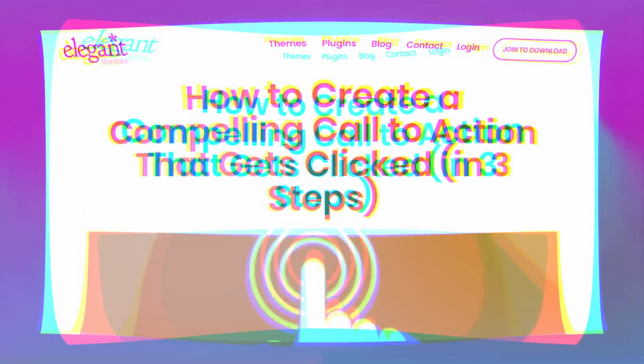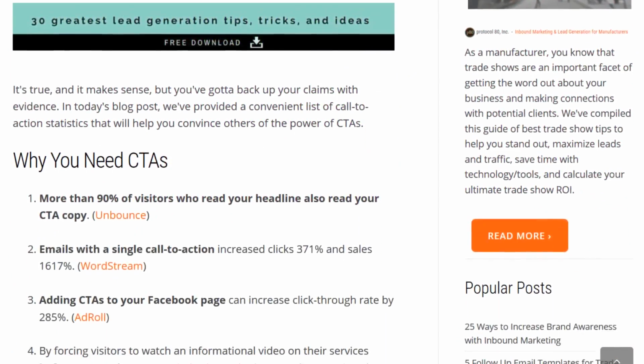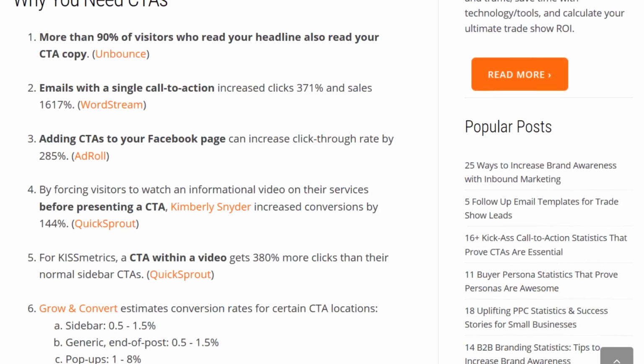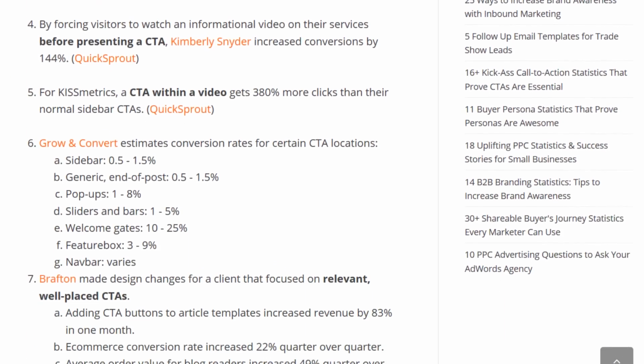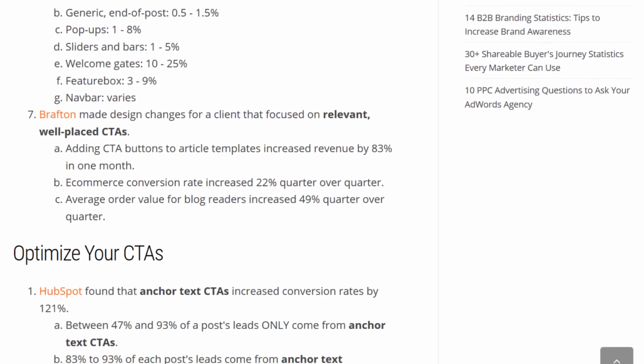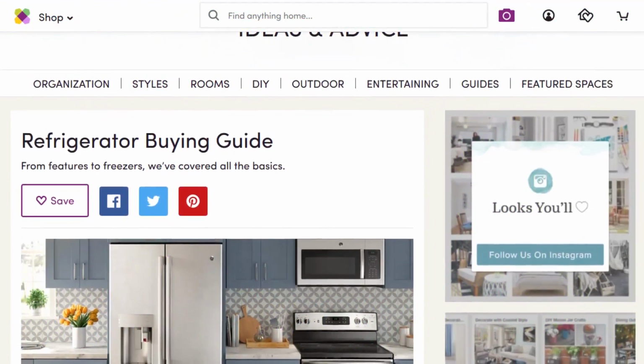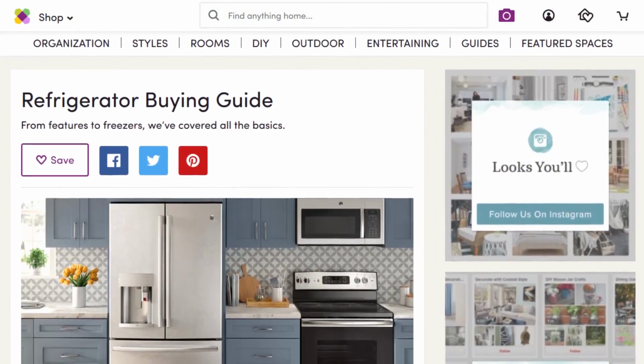By making it fast and easy to make purchases, a CTA link or button can provide the extra push needed to get a visitor to commit to your product and become a customer. This Wayfair refrigerator buying guide provides some examples of CTAs.